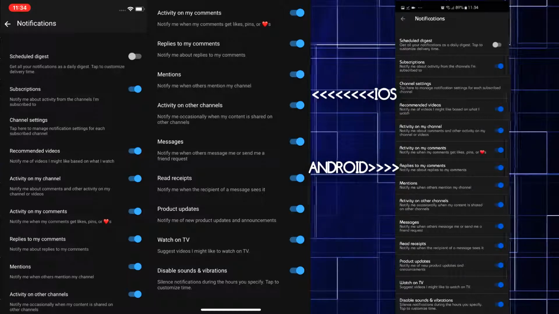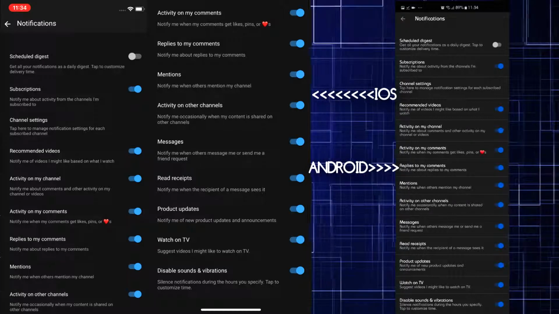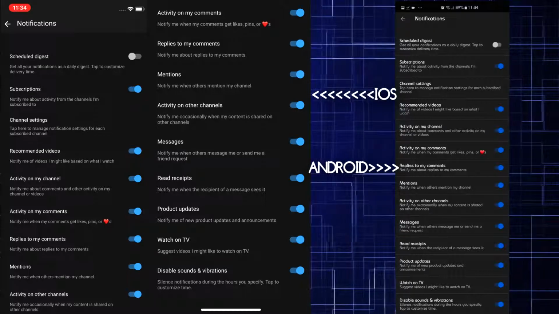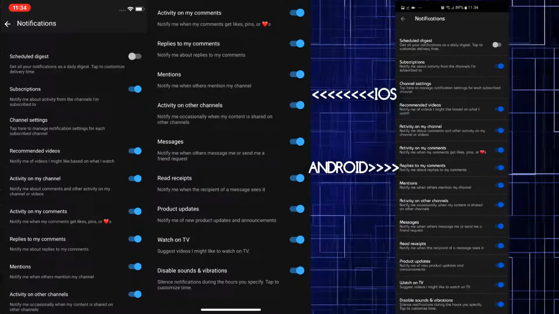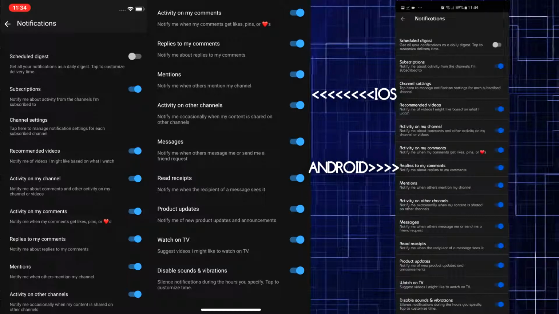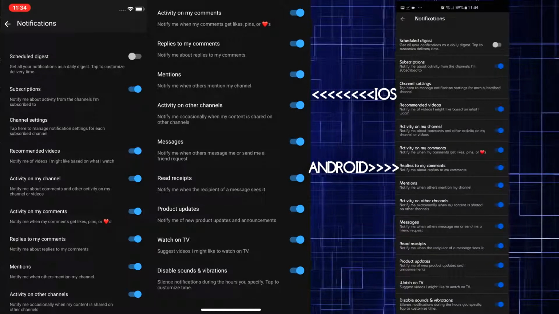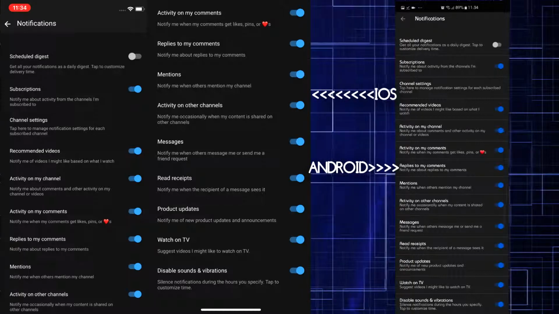Okay, this is gonna be the last settings menu. I'm gonna show you the notifications. iOS does have a few more notification options, like 5 or 6. This video is already going over 11 minutes, so I'm gonna make it quick and let you see it, compare it, just take a look at it side by side.